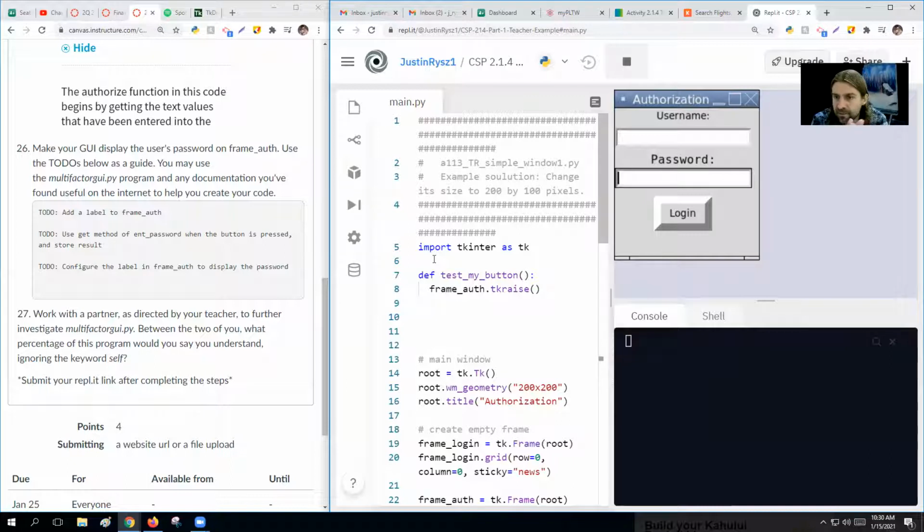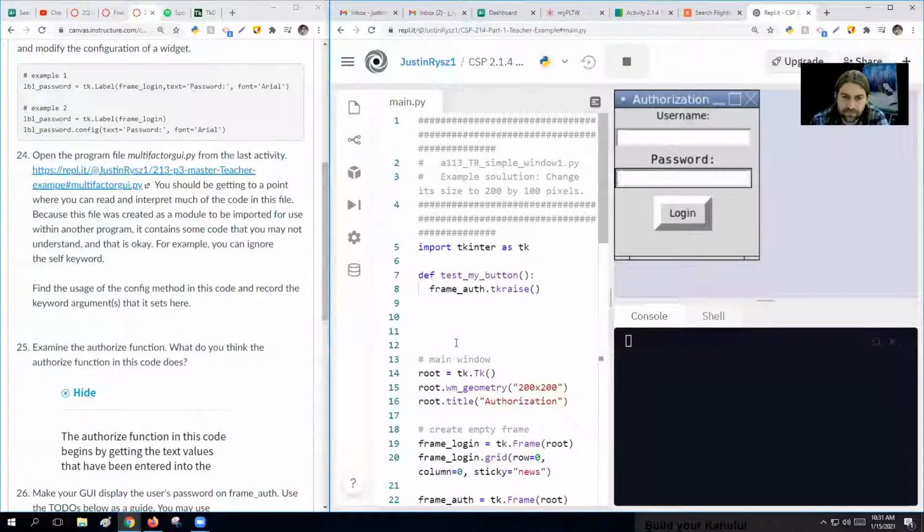So work with a partner, think about how we can do that to show the person's password after they click login. Let's pause, take a second, and think about the steps you'd have to take to do that, not just the to-do list here.